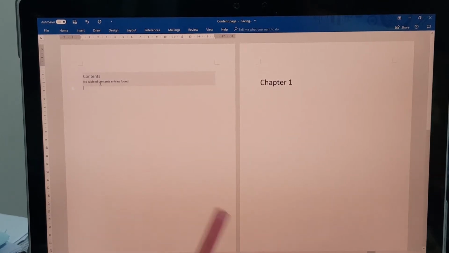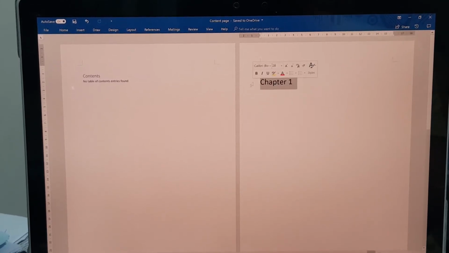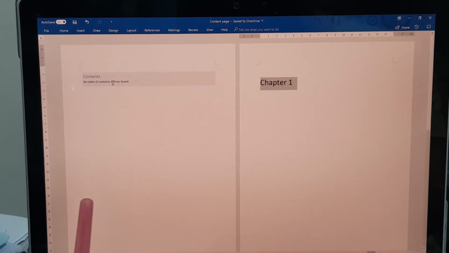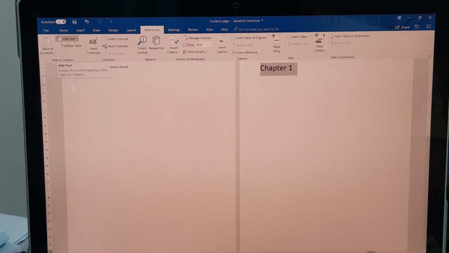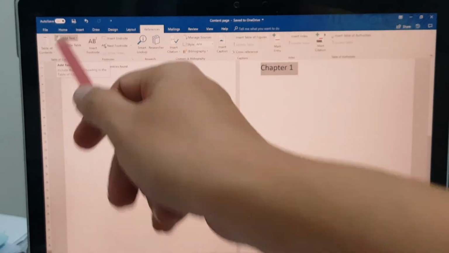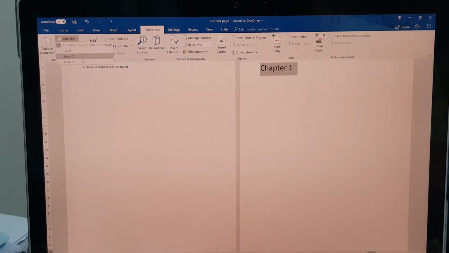Now you can see that the content page is right now empty. What we're going to do next is, okay, there is chapter 1. I want this chapter 1 to appear right inside my content page. So I click References, and I have Add Text here. Can you see the button? Add Text. Click Add Text. Now there are different levels of addition. I'm going to show you level 2 and 3 later on. I'm going to start with level 1.